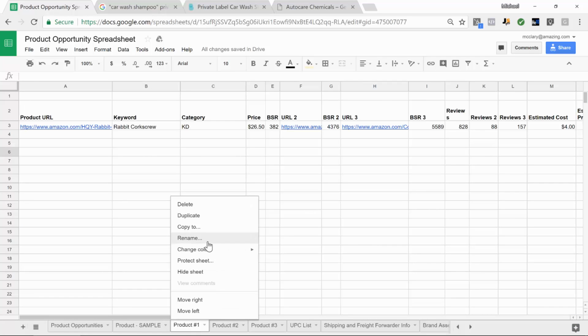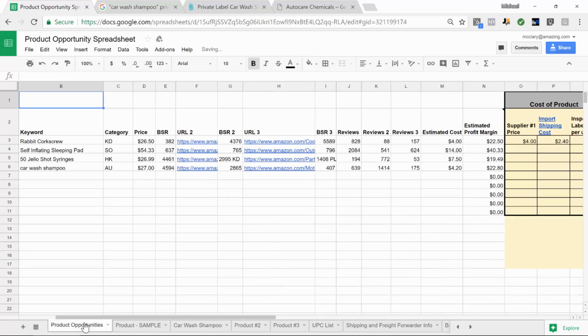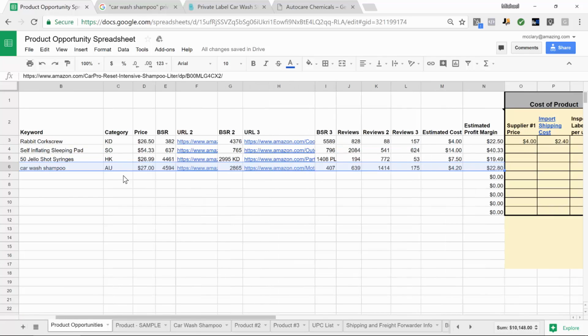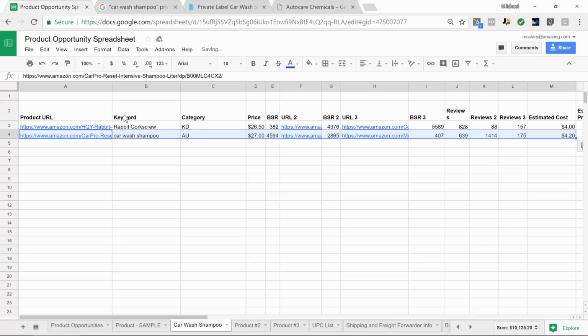I'm going to rename it. I'm going to call it the Car Wash Shampoo. That way I know what product this is for. I'm going to go over to my Product Opportunities tab. Actually going to take some of this information and I am going to put it over here into this tab. So let's go over here and get that information. Let's put it into this tab right below it. I'll leave the sample up over there so we know exactly what it looks like.